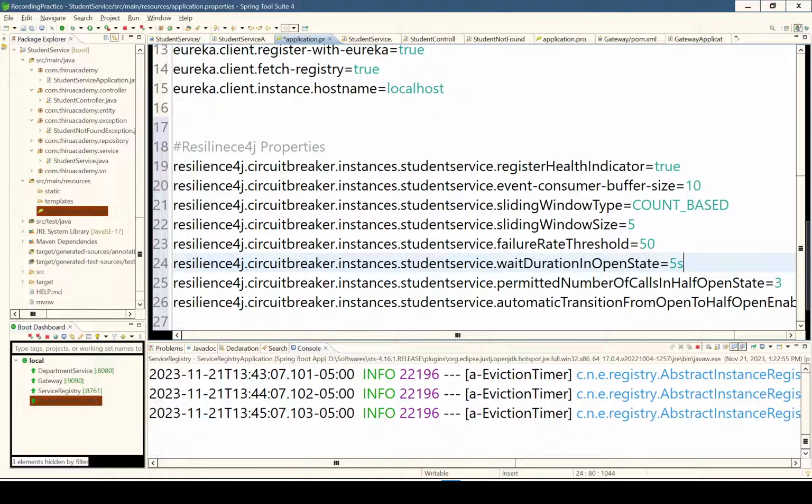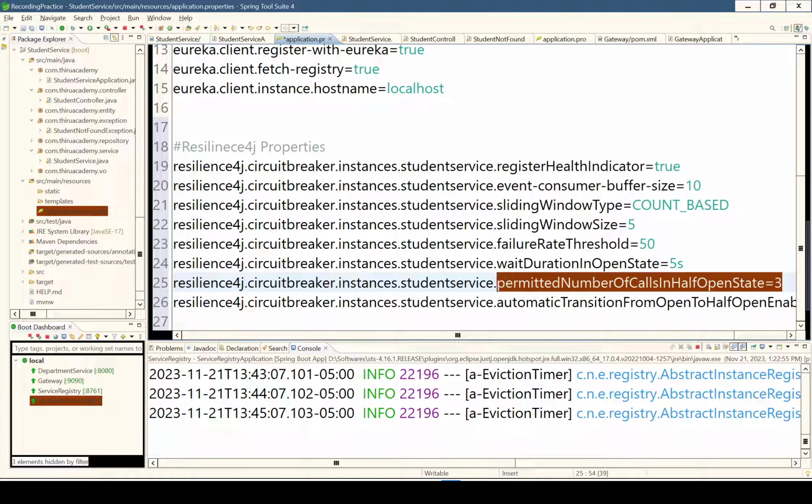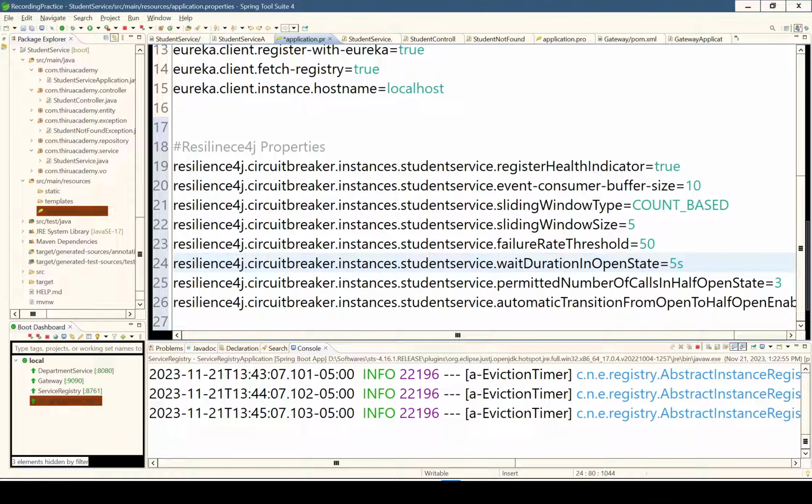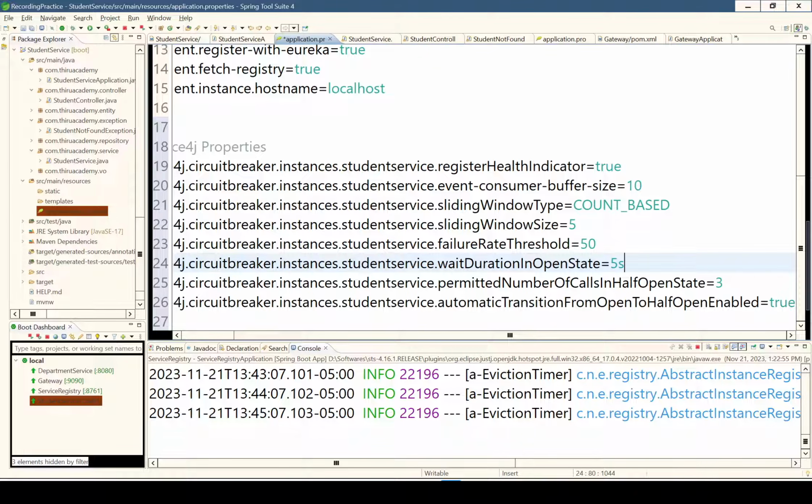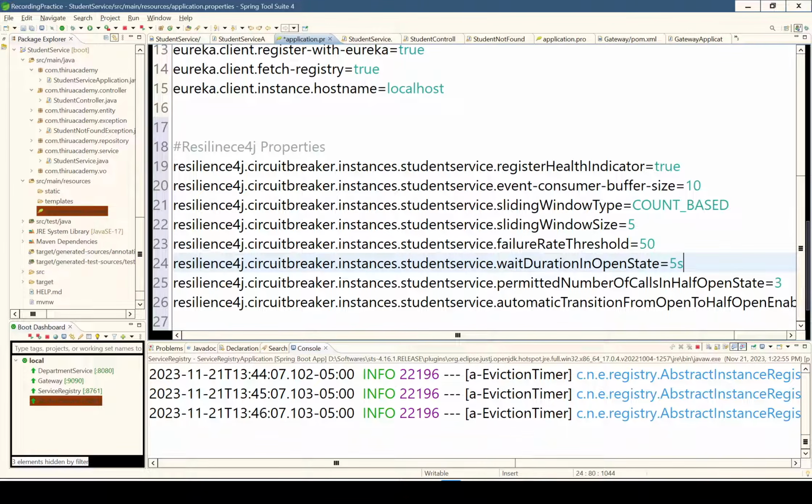Permitted number of calls in half open state: when the state of the application in Resilience4J is half open, we need to permit only 3 calls, three requests. We are permitting that here. Automatic transition from open to half open enabled is true. Whenever the success rate increases, it moves from half open to closed state. Automatically it is transitioning. Okay, these are the properties we need to use in Resilience4J.